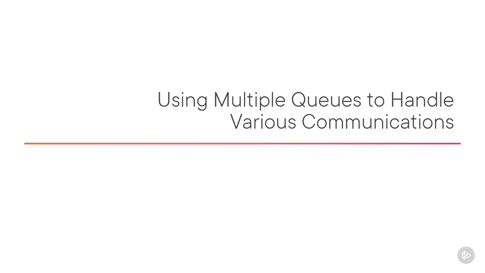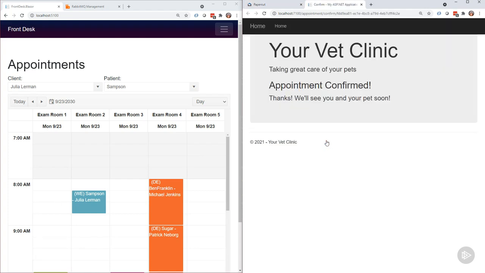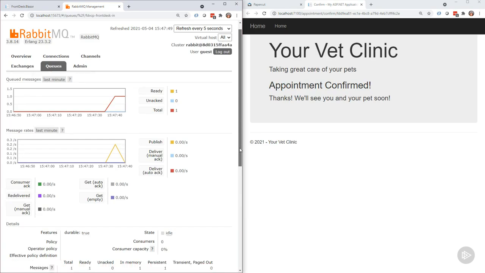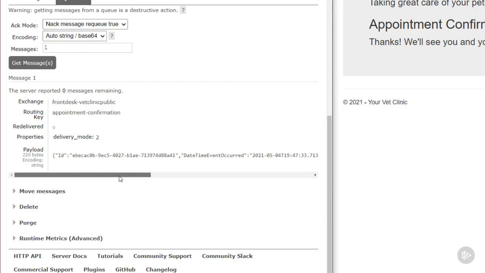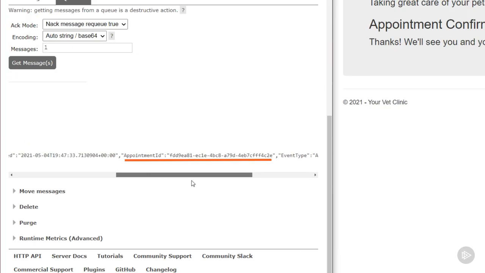Now that the email's been sent, let's see what happens when the client clicks on the confirm link in that email. When we click on that, we've now confirmed the appointment. Once the user clicks on the confirm link, it drops the message with the confirmation back into the scheduler queue, and you can see that message right here. This middle queue shows that there's one message. Let's look at it. We'll scroll down to the Get Message button, and the message is retrieved and displayed. We've seen this before, where the payload is the JSON data we're looking for, and this one contains the appointment ID that's just been confirmed.